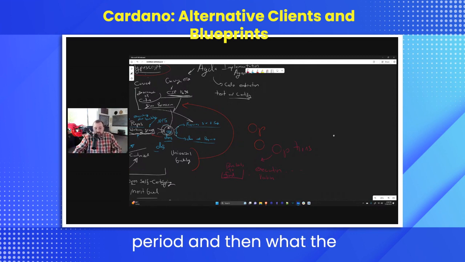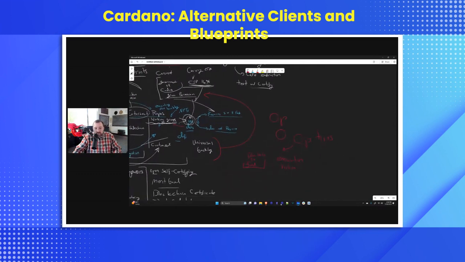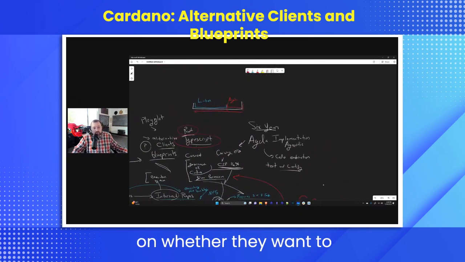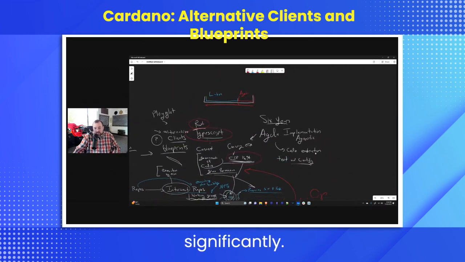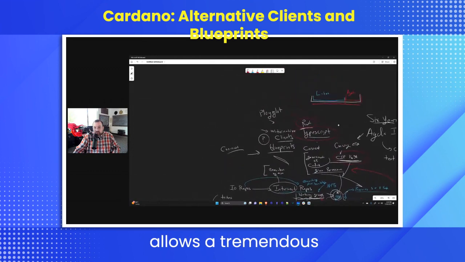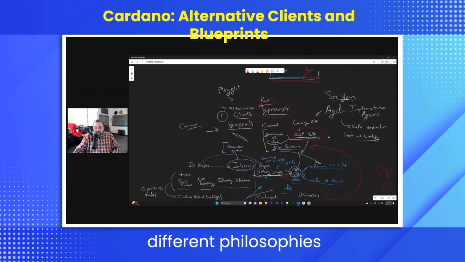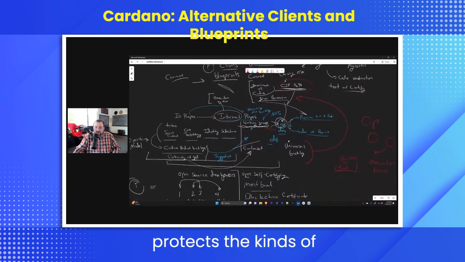And then what the government will do is look at these things and the accountability, the speed, the strategy, the resources required. And then they can vote on whether they want to continue that or vote if they want to pivot that significantly. The other thing is this allows a tremendous amount of diversity at the client level. So you can have very different philosophies and people, but it preserves and protects the kinds of things that ensure that Cardano continues to have uptime. It's been up for over 2,100 plus days.